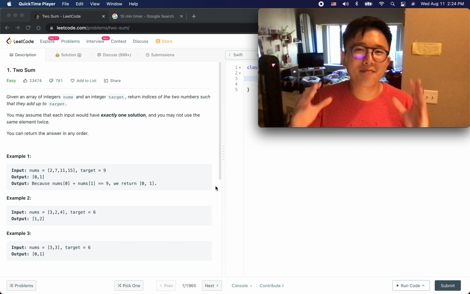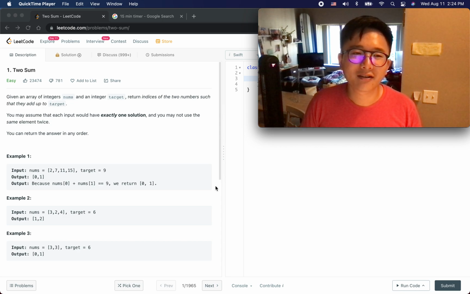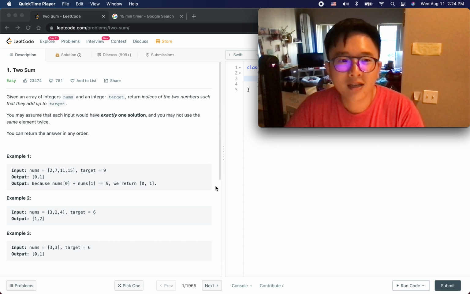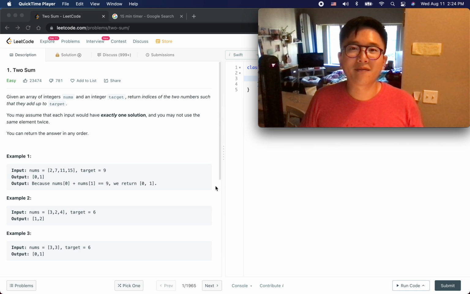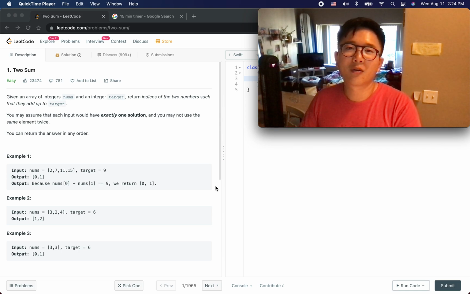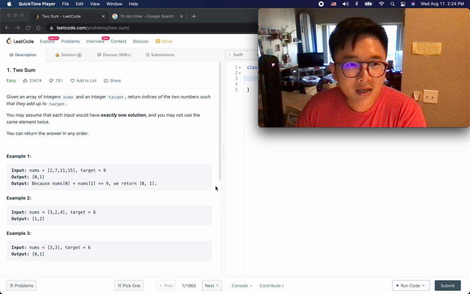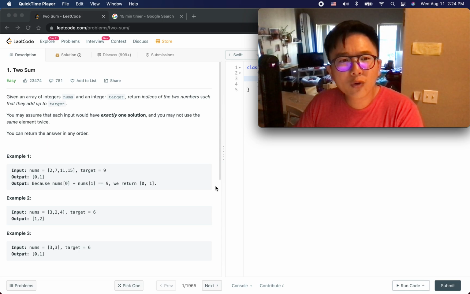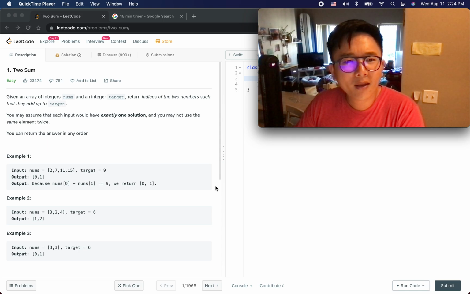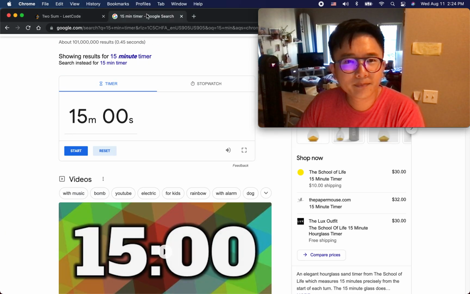excuse me if I make any syntactical mistakes with Swift, or if I have to look up some very basic stuff when I program in Swift. But anyways, without further ado, let's get started.